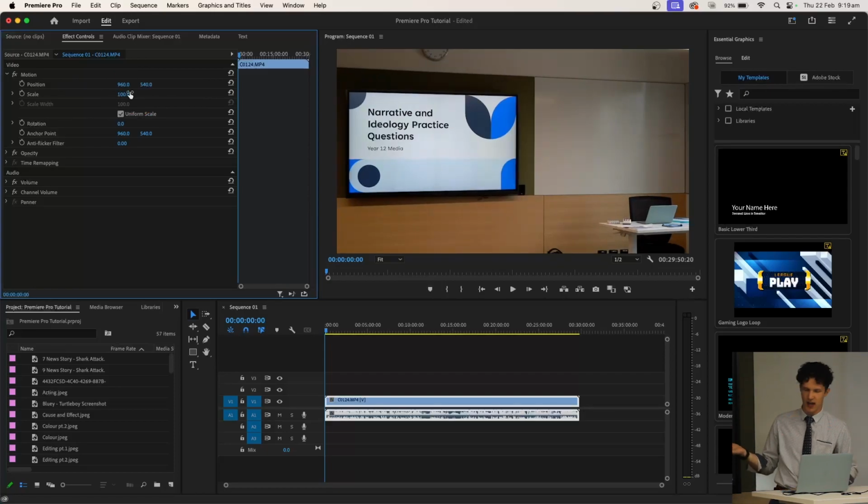So for me, it's to scale, it's 100. For you, it might be 200, 150, 175. It depends on the original frame size of your video. To the left, we have a bunch of controls here. Now, you want to have a look at which one you've selected.